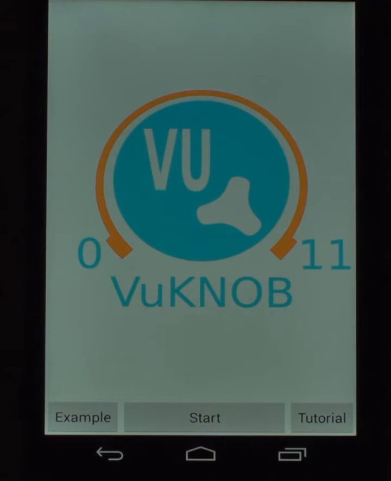Welcome to VuKNOB. This is the start screen. From here you can choose to either load an example project, access this tutorial video, or start using the app. So let's go ahead and start it.